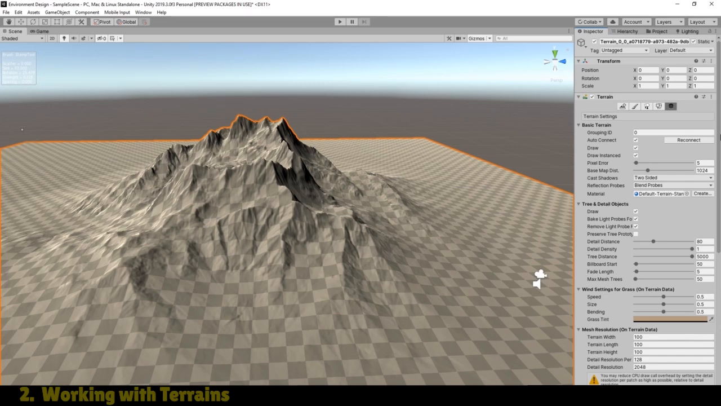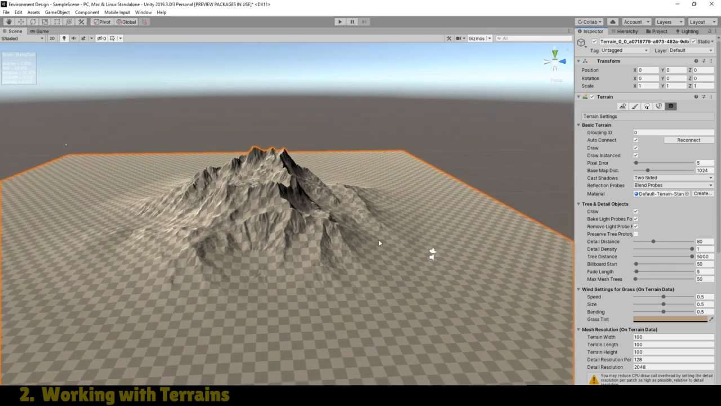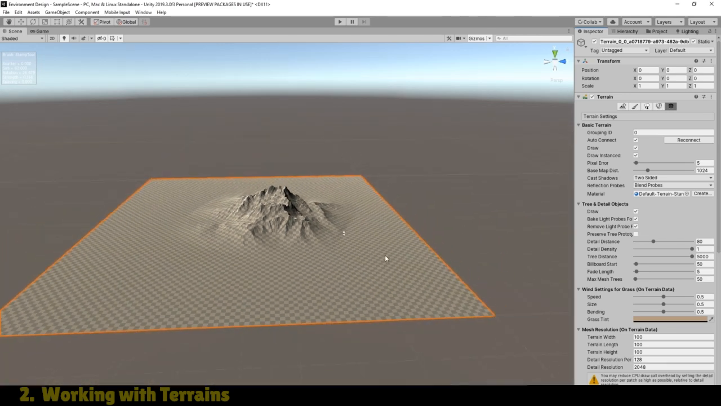Okay, everything else looks pretty good, so I'm going to leave it where it is. And what I'm going to do is basically just erase this mountain that I've put in there. That was just for testing purposes only.